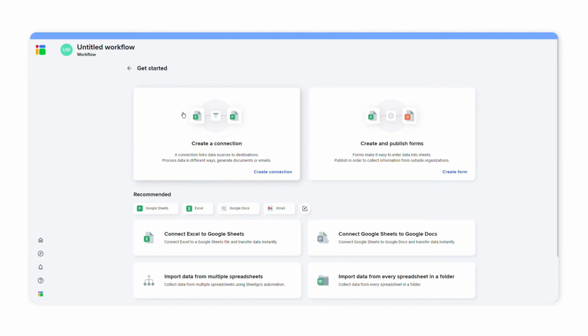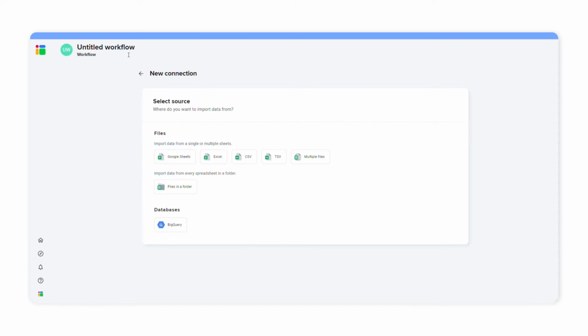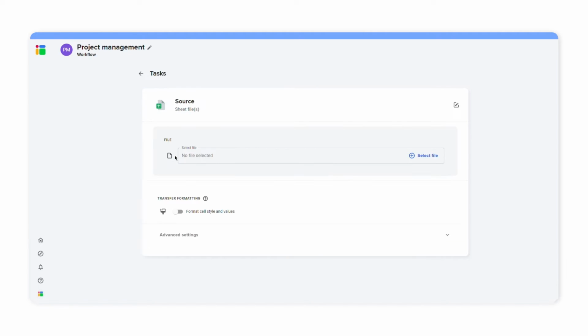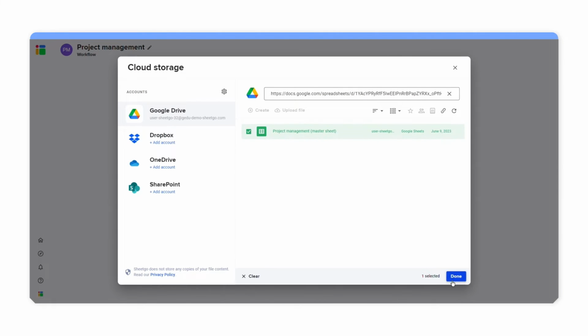Create a new workflow and then click Create Connection. Give the workflow a name at the top of the screen. Here I'll call it Project Management and I'll call the connection tasks. First I'll select my source file, which is a Google Sheets spreadsheet. Select your source file and the file tab containing your data.